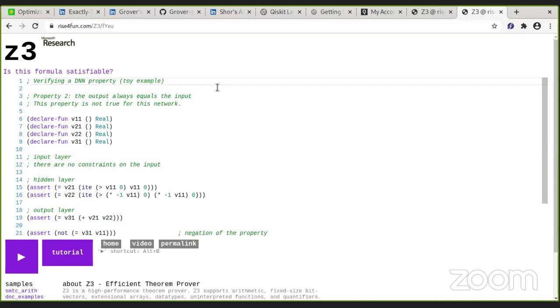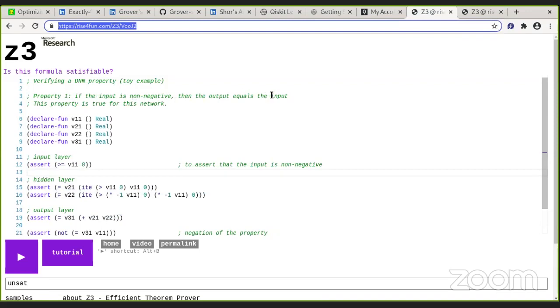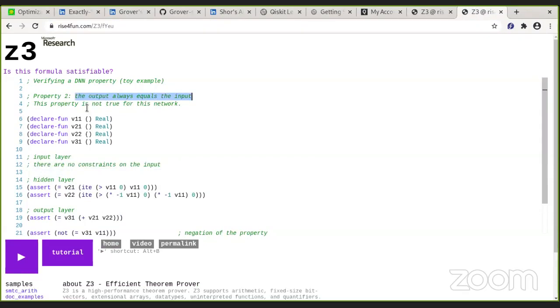I've just changed this a little bit. Now I want to assert the property that the output always equals the input. Remember that earlier we had the property that if the input is non-negative, then the output equals the input, which is actually the case; we verified that this was true and got unsat. But this new property is not true. The output does not always equal the input. It certainly equals the input when the input is non-negative, but otherwise it may not.